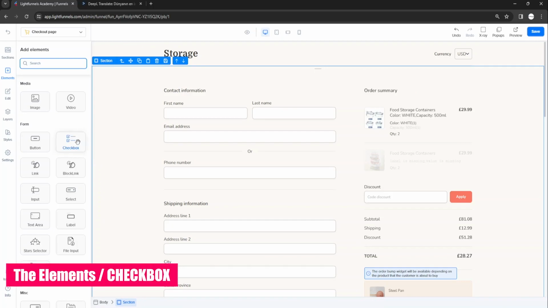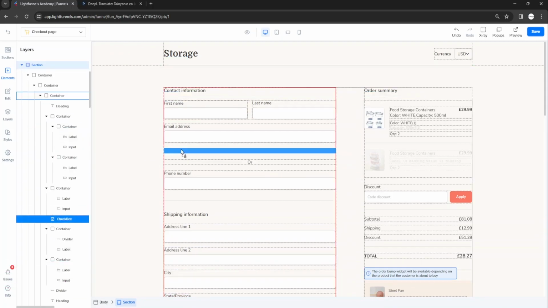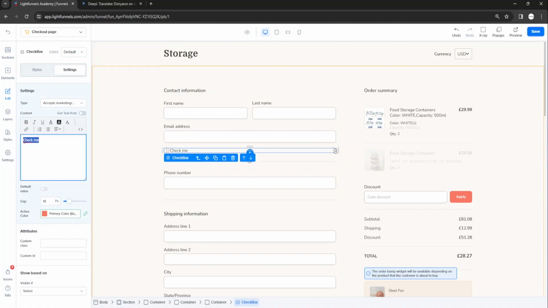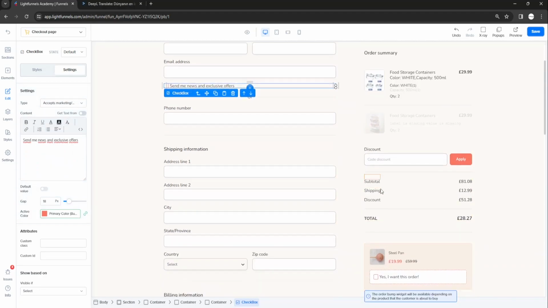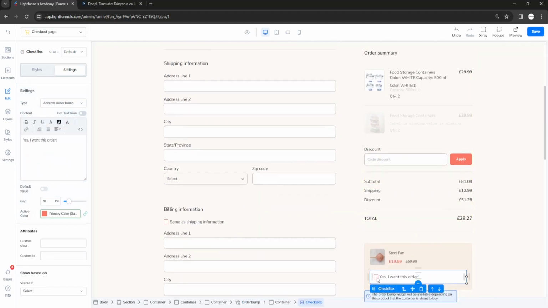The checkbox element is a useful tool for incorporating various marketing strategies and adding potential customer segments to your lists. Particularly on the payment page, you can utilize this element to make additional sales for products you offer through an order bump to your customers.